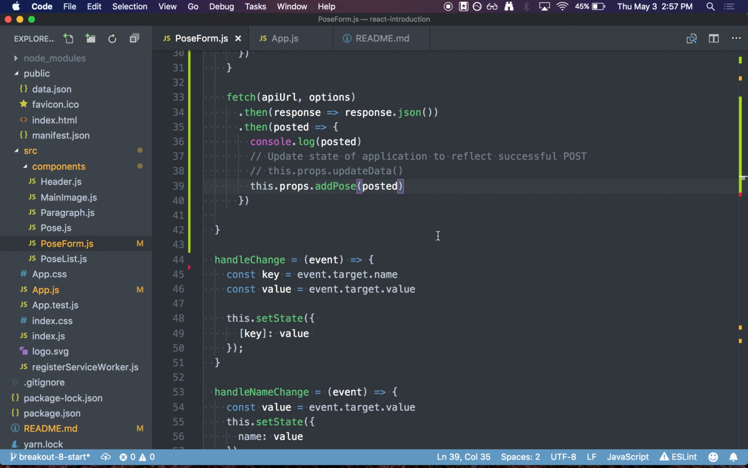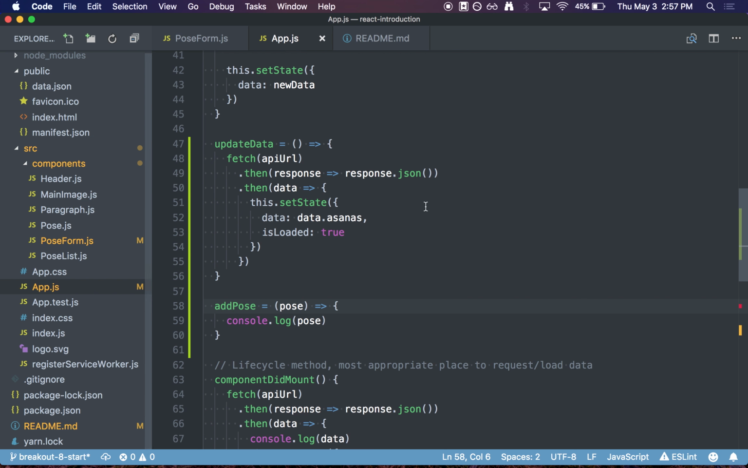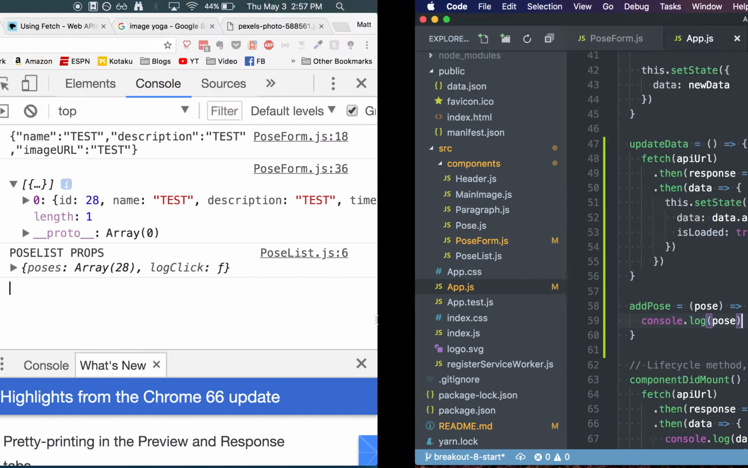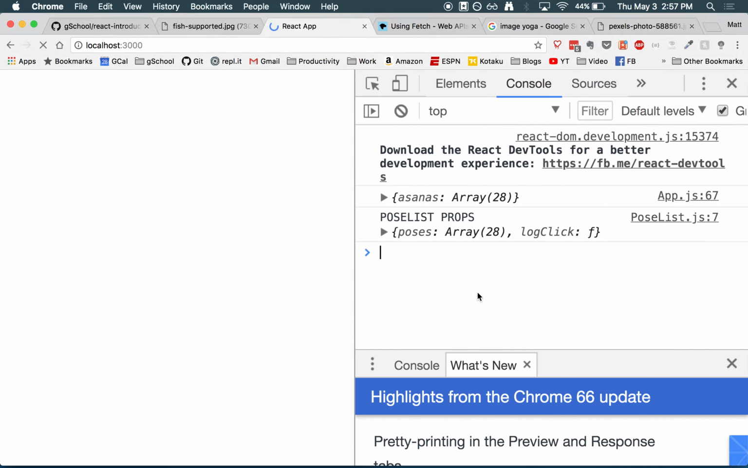Pose form 36. I'm not sure that this is happening. I'm not seeing a console log here, right? From line 59. No.